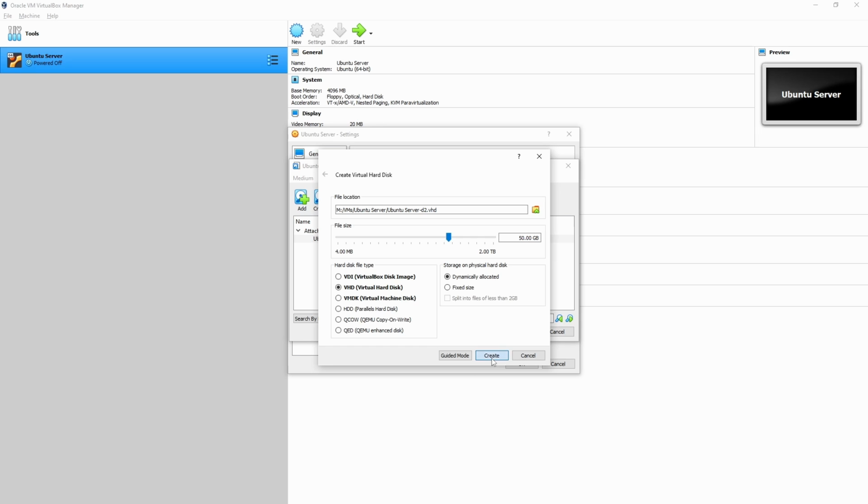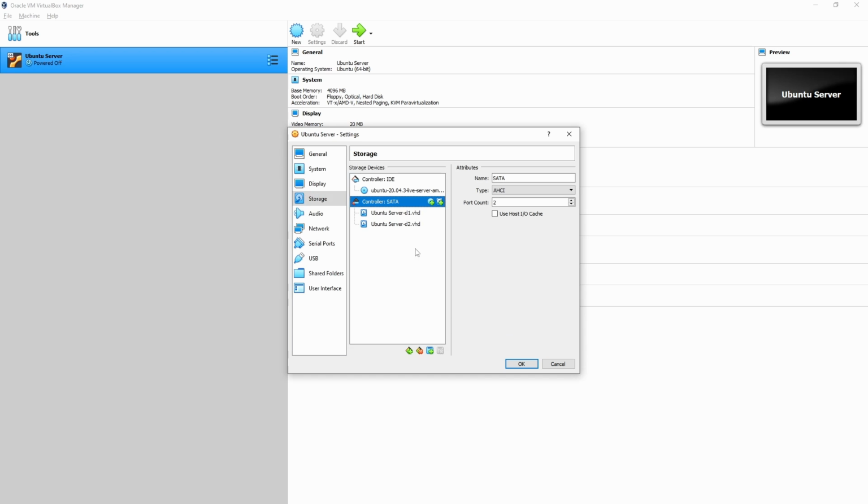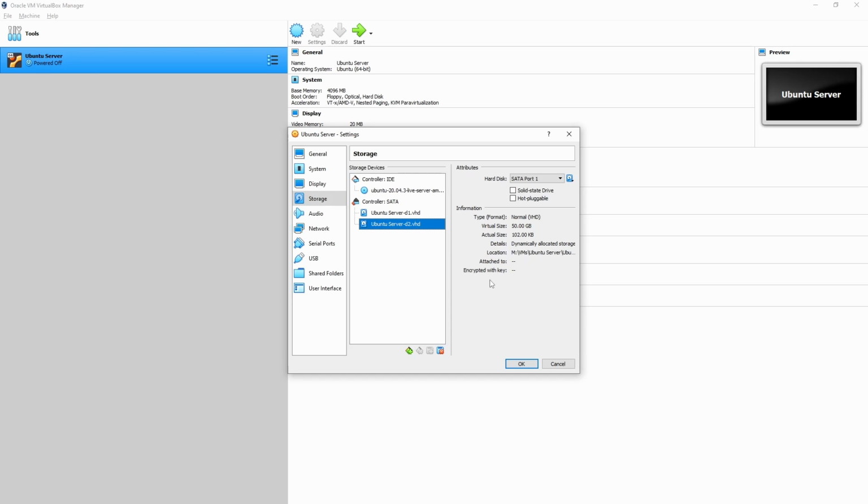So I'll click create. And there we can see one is attached and one is not. So I'll just click choose on the unattached one. And we have 2 disks now. So that's ready to go. We'll be booting from this ISO, and then we have these 2 disks to install to. And as you can see here, the actual size is only 102 kilobytes, but the virtual size is 50 gigabytes. I don't need to worry about audio because I'm not going to have any audio on a server.